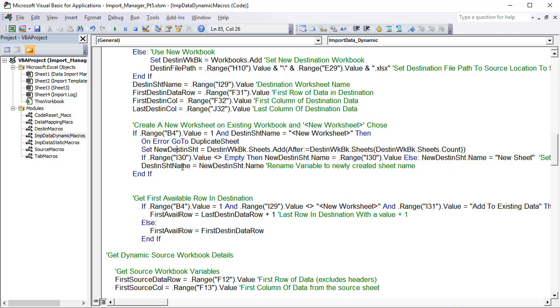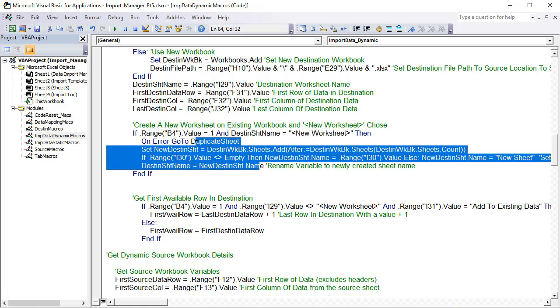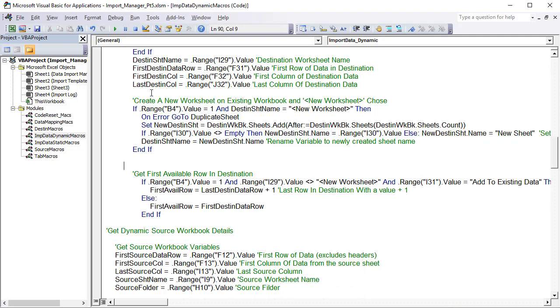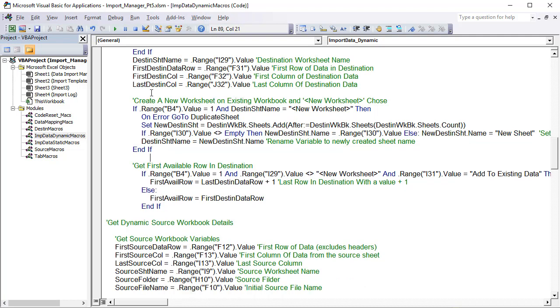This sets the new destination worksheet, and this will give it a name. So we did all that last week. There's no difference, so we'll go quickly over that, because we did go over that. You can check out last week's. If you did miss, check out part 4 where we did go over that.